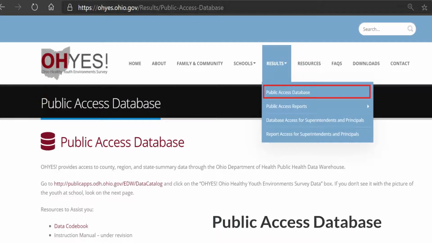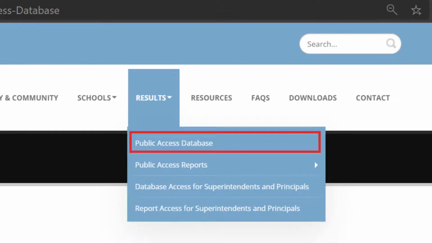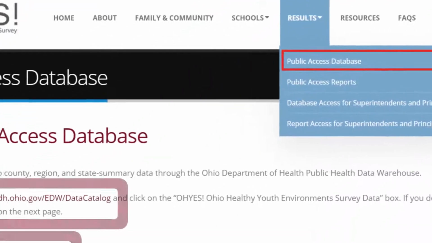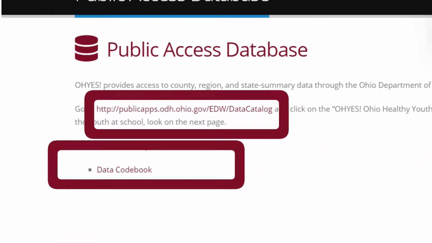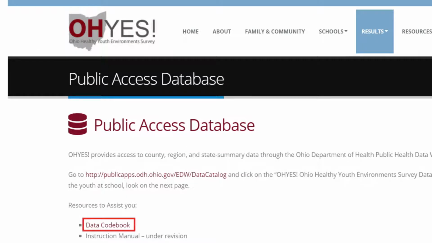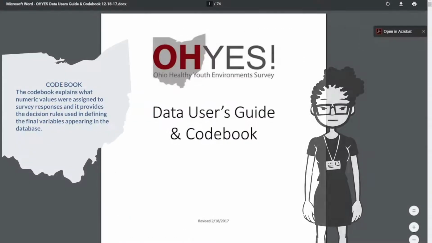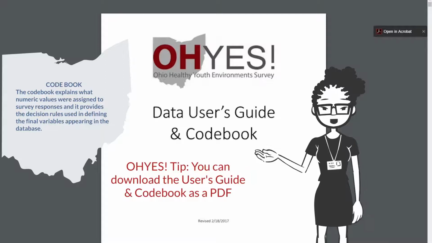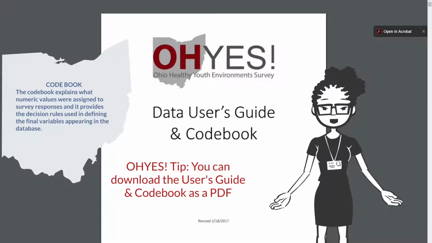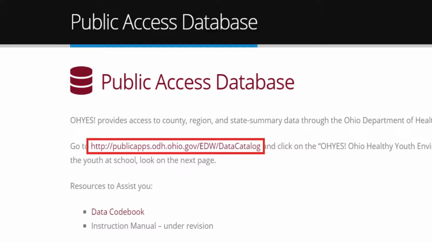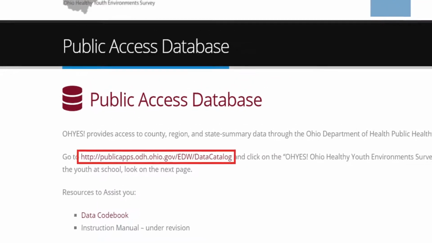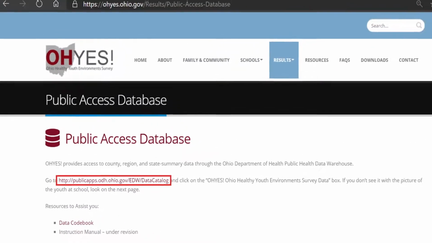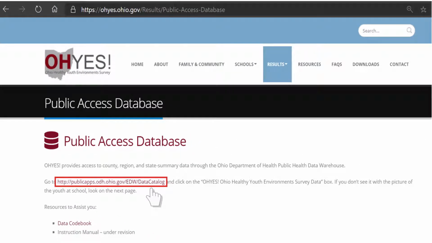Public Access Database. The landing page for the Public Access Database has two links you will want to note. There is a link to a codebook for the data, which may be useful to you as you run the reports. The codebook explains what numeric values were assigned to survey responses, and it provides the decision rules used in defining the final variables appearing in the database. The other link you will want to note is the link for access to the OHYES Public Access Database. We will click on that link to get into the database.